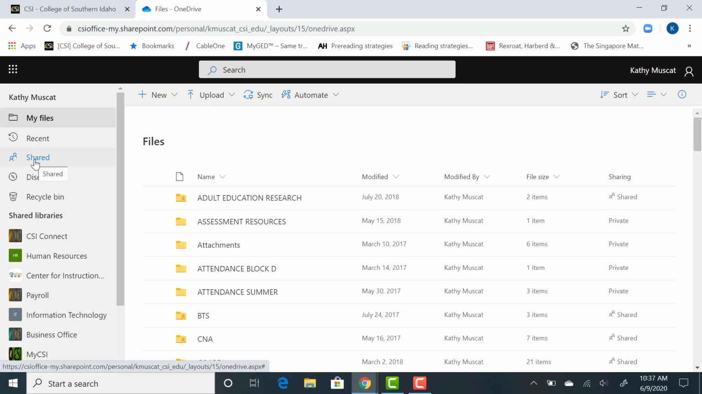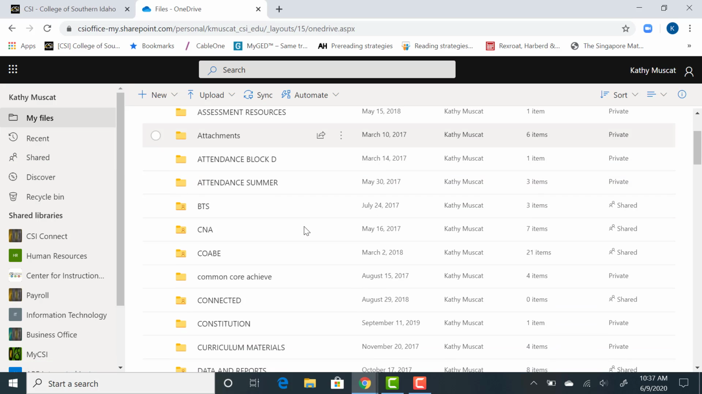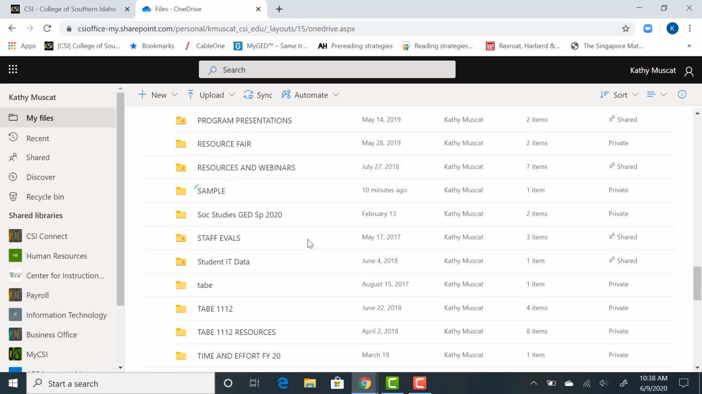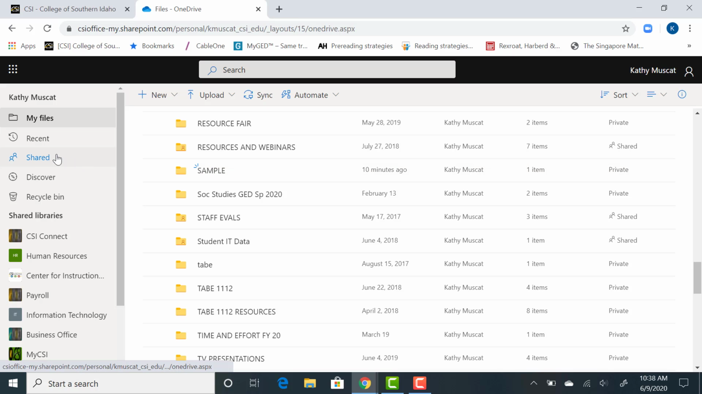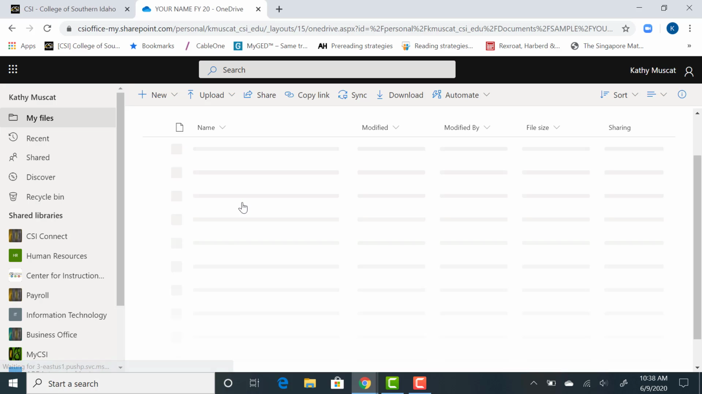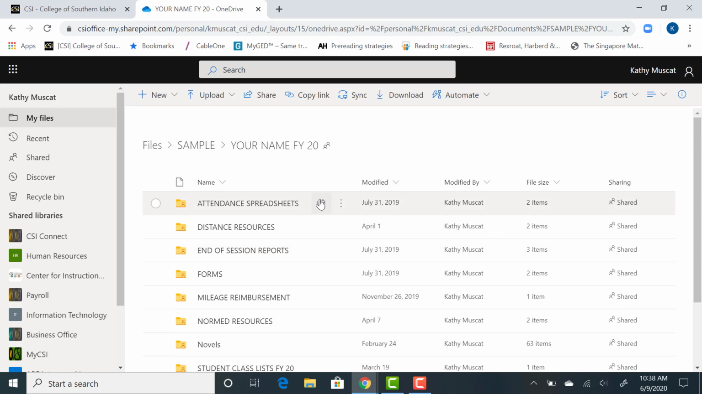tab. Since I create many of those resources, I'm going to show you what one would look like using a sample folder. So again, in your case, you're going to go over here to Shared to access this. You will be given by me a folder with your name and the fiscal year. So that, of course, will change each year. When you open this folder, you will notice that you'll have a variety of resources.